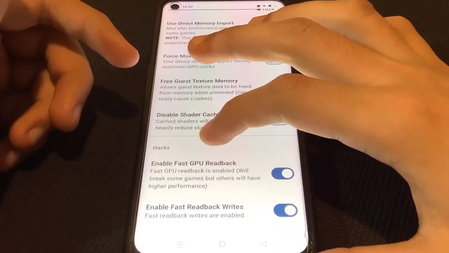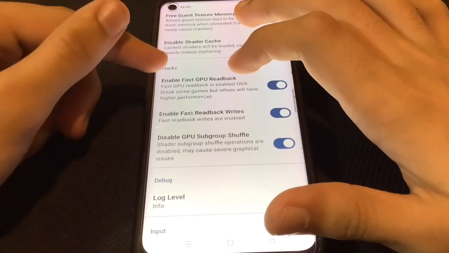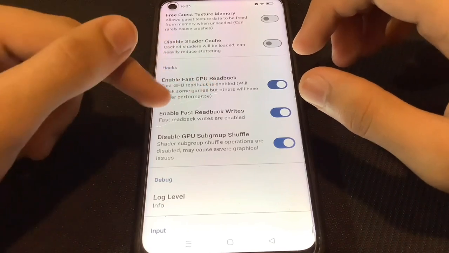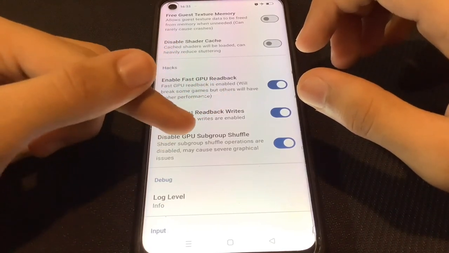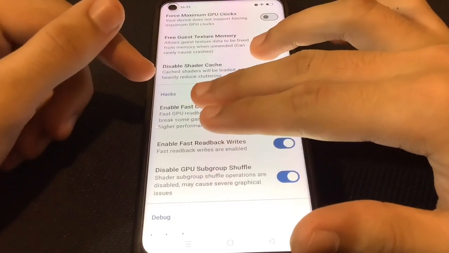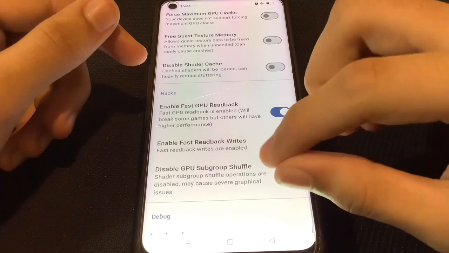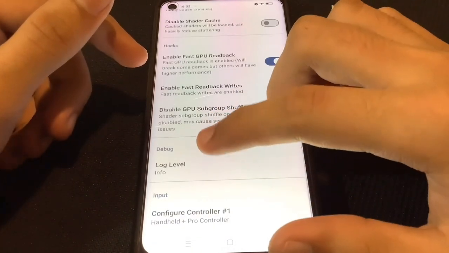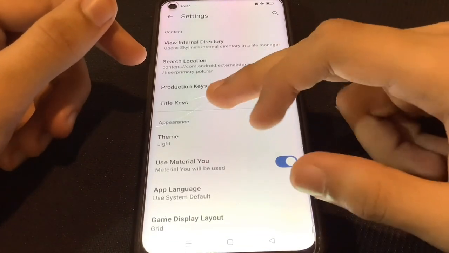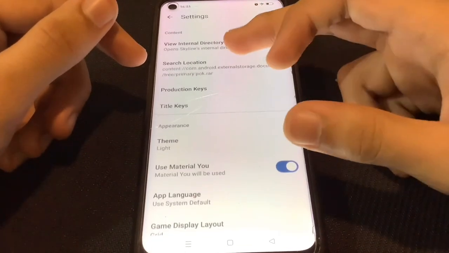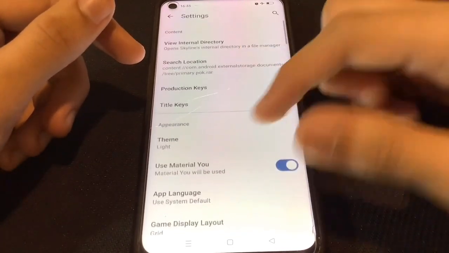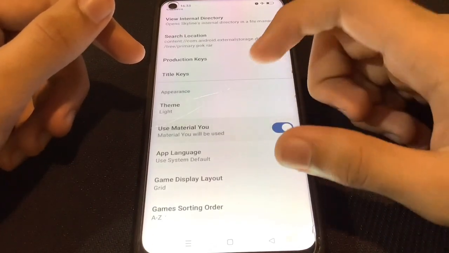Alright, if we scroll down, let us come to the hack section and enable all these three options: enable fast GPU readback, enable fast readback writes, disable GPU subgroup shuffle. These options are really necessary because the upper two will increase the reading and writing speed of your GPU. That is basically the time that the GPU and the emulator take during their communication. So it is necessary. These were the main settings that I used for the optimization.